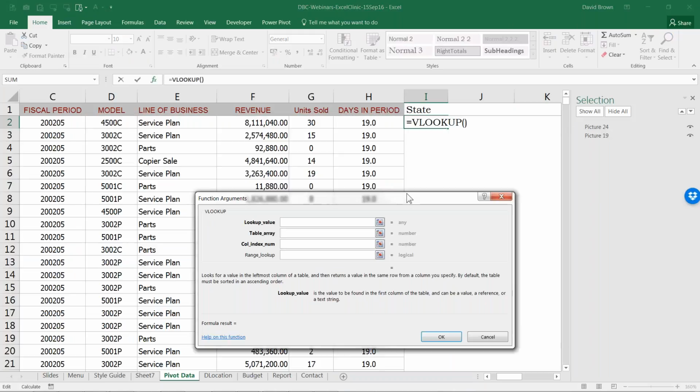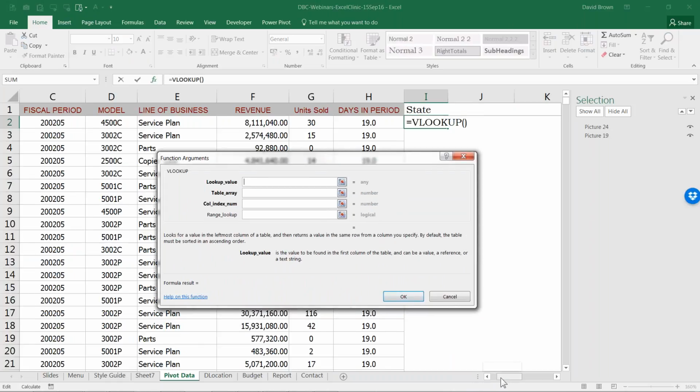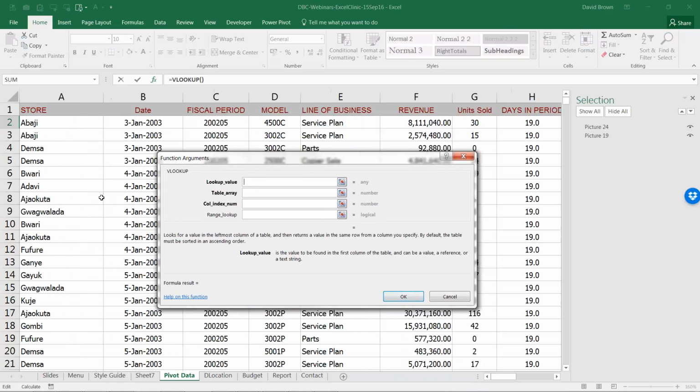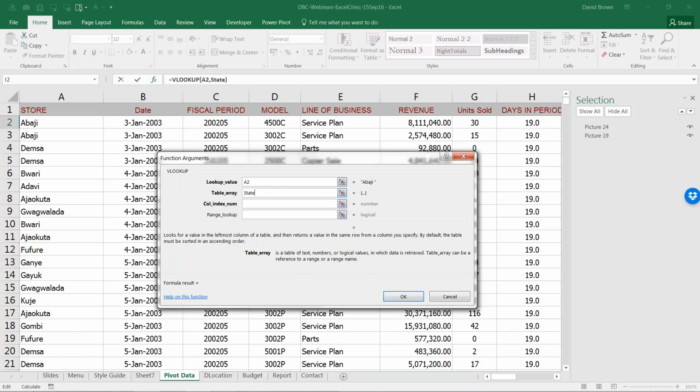Okay, so what I did there was press Tab, Control A to bring up the lookup box. So lookup value, what am I looking for? I'm looking for this guy here. Where am I looking for it? Well, I called the table state. I press F3 and bring up the name of the table. I called it state. So I'm looking for A2 in a table called state.